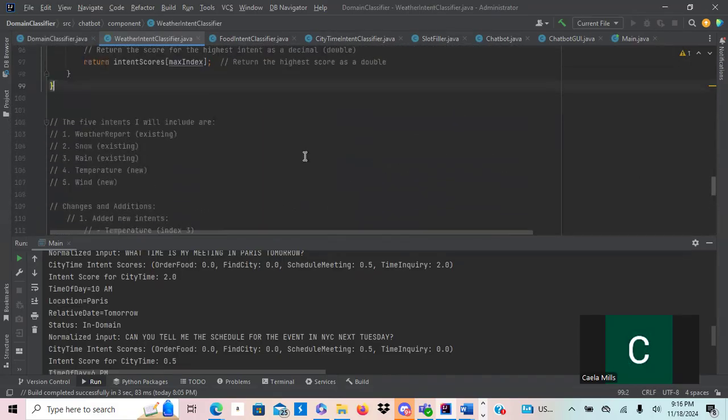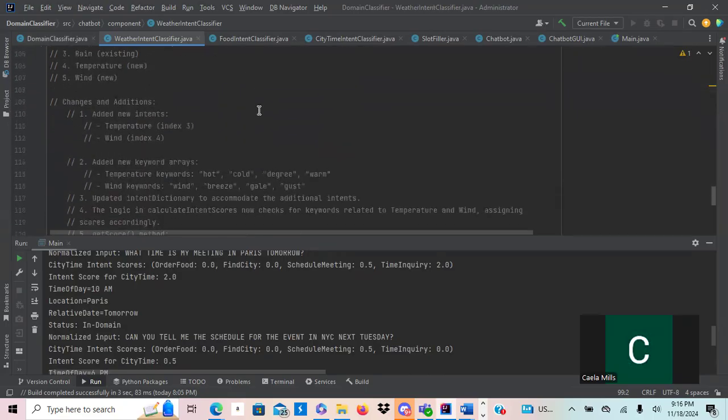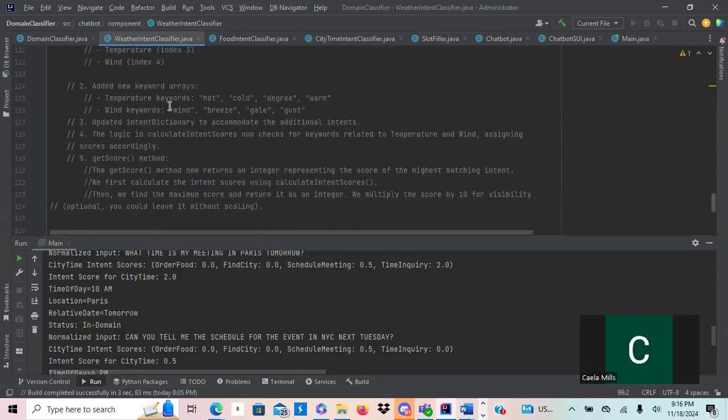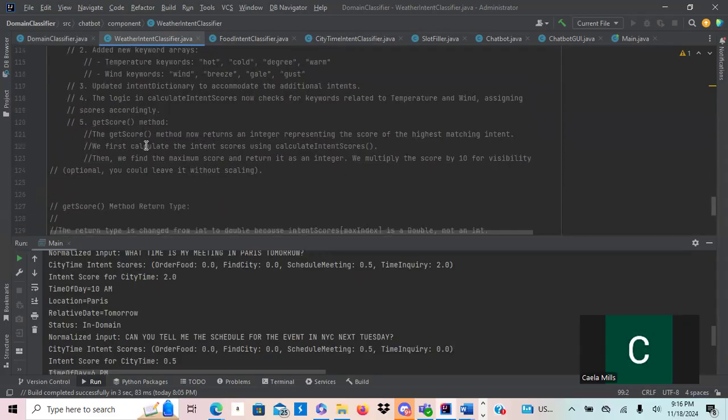As for the changes I made, the 5 intents I have for the weather intent classifier class are weather report, snow, rain, which were there before. I added temperature and wind. The temperature index is 3, the wind index is 4. I added keywords for temperature and for wind.